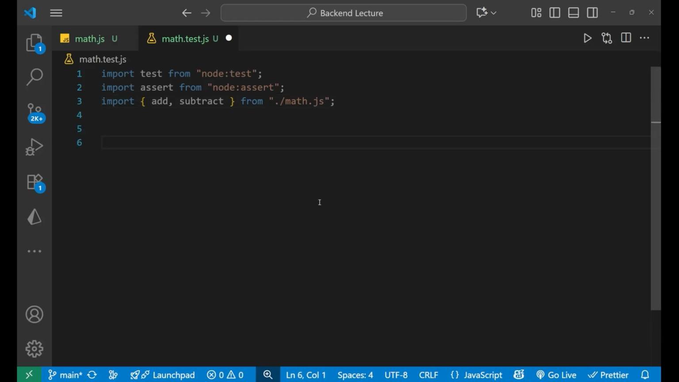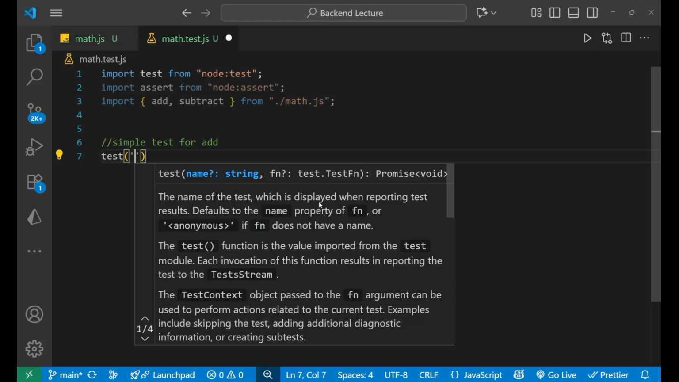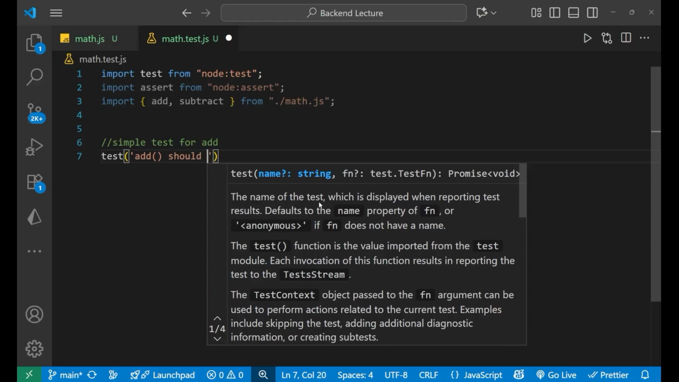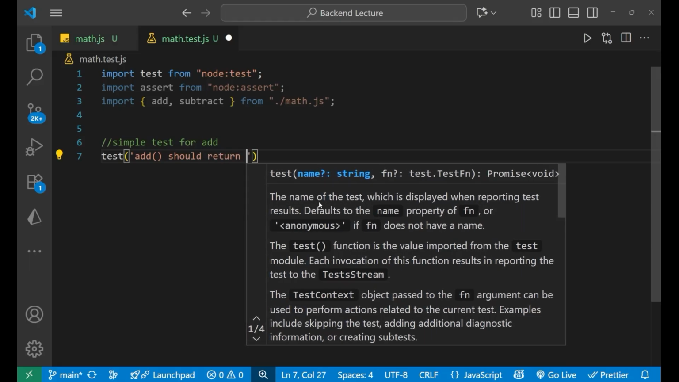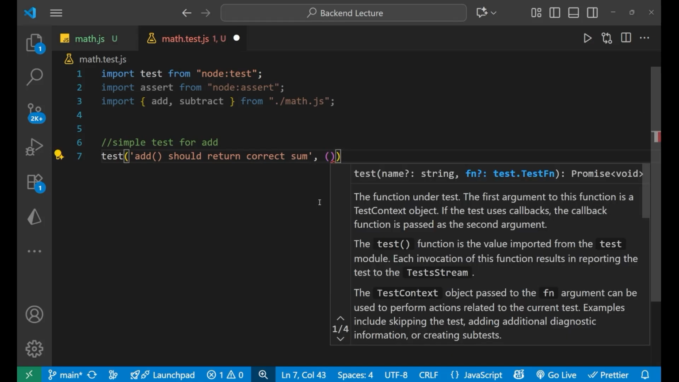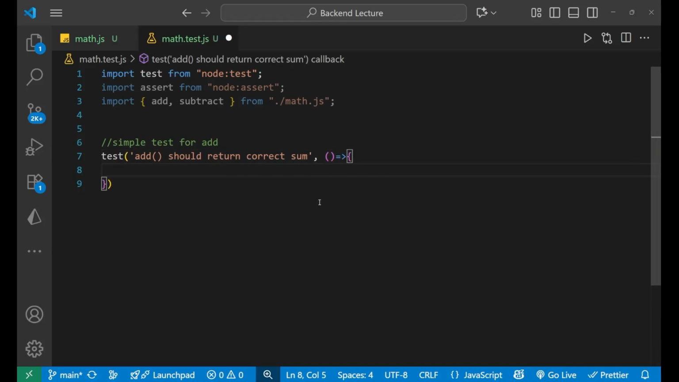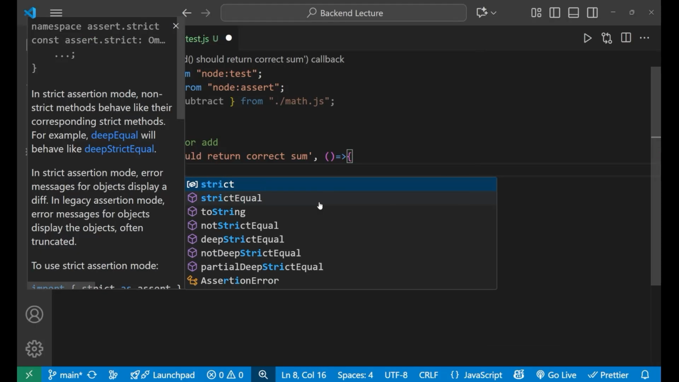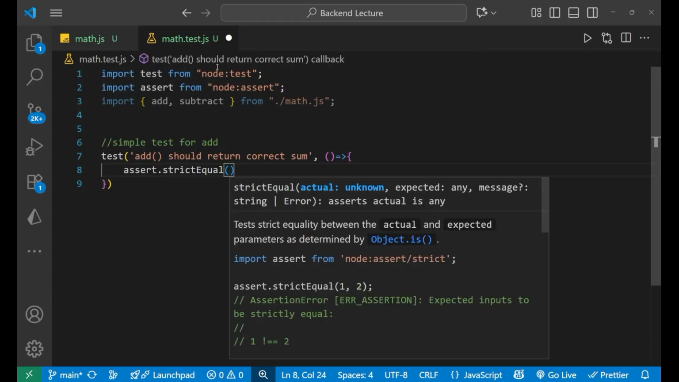After that, let's first start with the simple test of addition. So I'll just write simple test for add. Here I'll write test, and inside this I'll write add should return correct sum. Let's put the arrow function here. After that, I'll write assert.strictEqual, and inside of this, I'll call this function add.